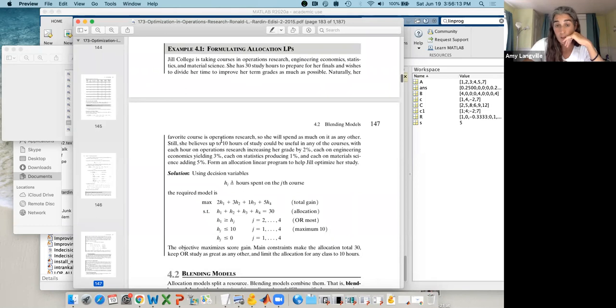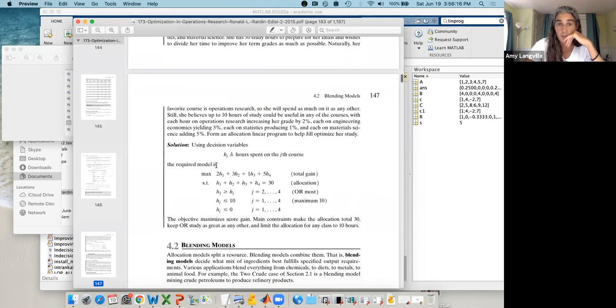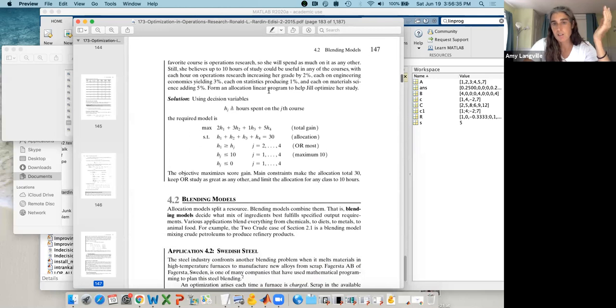Her favorite class is OR. She wants to spend as much time on it as any other. She believes up to 10 hours of study in any class is what she needs. If she does that, she could get a 2% improvement in OR, a 3% in engineering, 1% in stats, and 5% in material science. Form an allocation linear programming model that's going to help her study. So Hi or Hj is the number of hours spent in each course. There's courses 1, 2, 3, 4: OR, engineering, stats, material science.